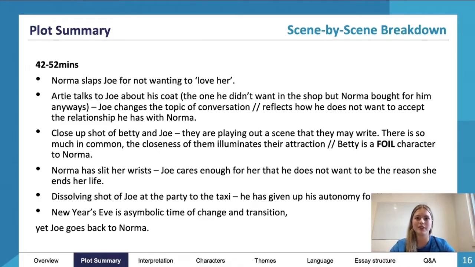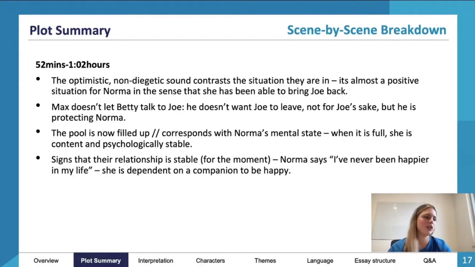Everybody celebrates a happy new year and you get all your New Year's resolutions ready to change. If we're putting that in the context of the film, really there should be some sort of transition there for Joe as the protagonist, but he goes straight back to Norma after the New Year's Eve party. So we can see that he's not changing that much, essentially. That could be a little something you include in your essays or your planning, maybe some background information.